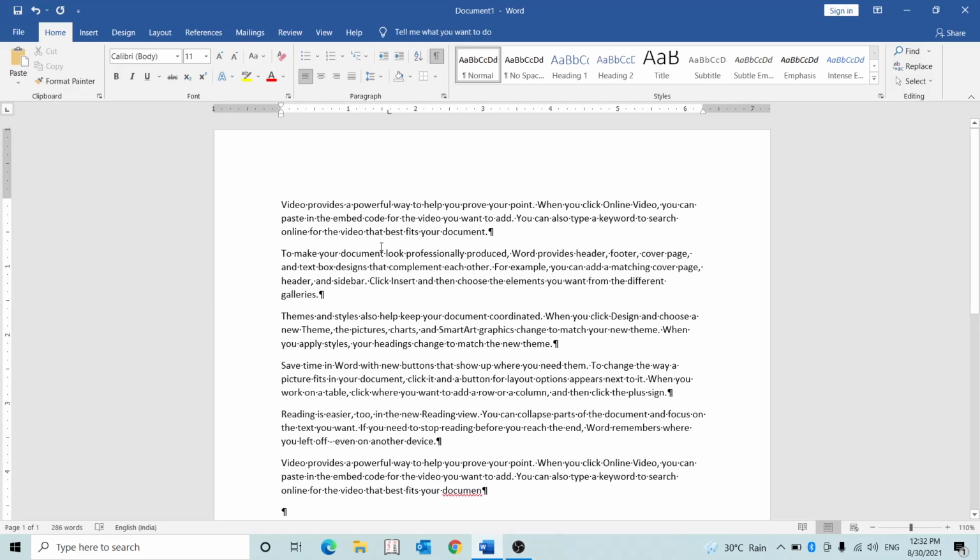So finally, you can press here again. The symbol has been removed from the document. So that's it, guys. Like this you can remove blank pages from MS Word.